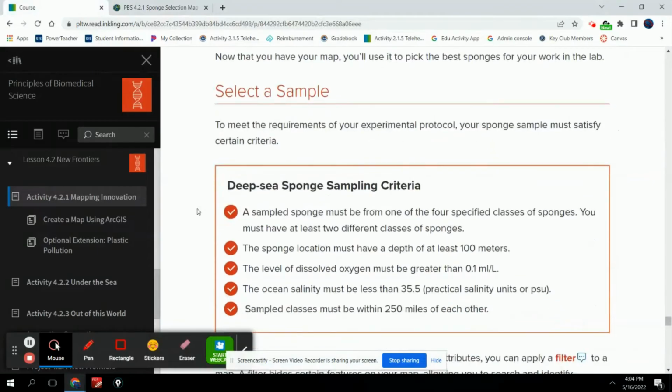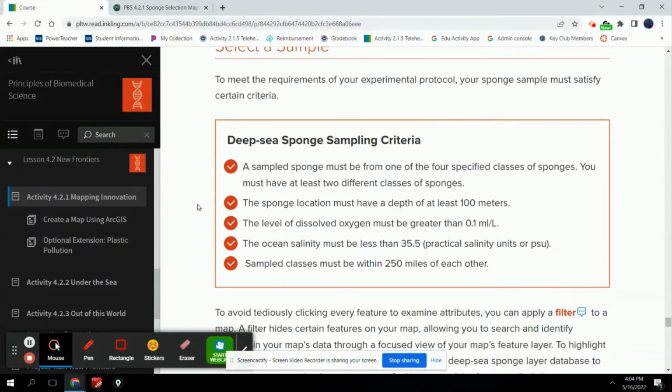All right, so to meet the requirements of your experimental protocol, your sponge sample has to satisfy certain criteria. And here's the sampling criteria. The sampled sponge has to be from one of the 4 specified classes, so we can't use the unspecified class. That's important. And you have to choose 2 sponges, each from a different class. So you can't have 2 glass or 2 demo sponges. You could have a glass and a demo. And the sponge location has to have a depth of at least 100 meters.